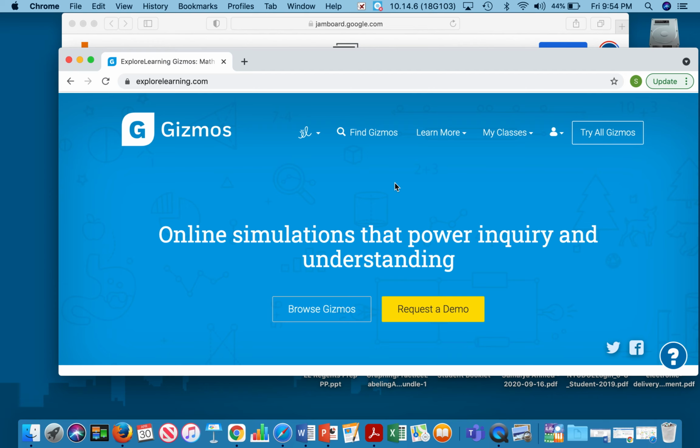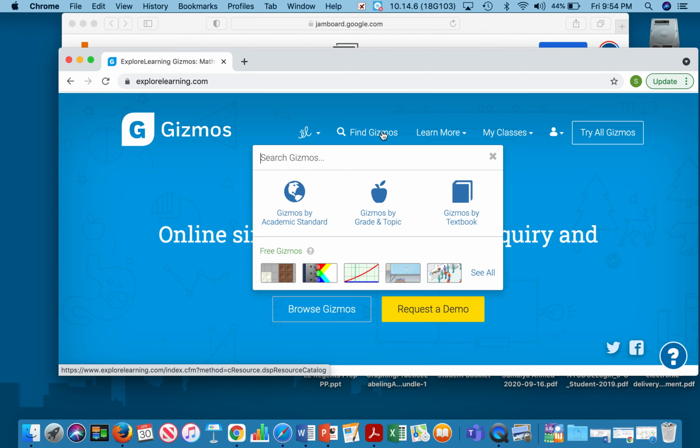So next is the Find Gizmos tab, and you can search with the keyword or you can use these filters. So you can search by academic standard, gizmos by grade and topic, and gizmos by textbook. You can also search all the free gizmos. So this is if you just have a free account.